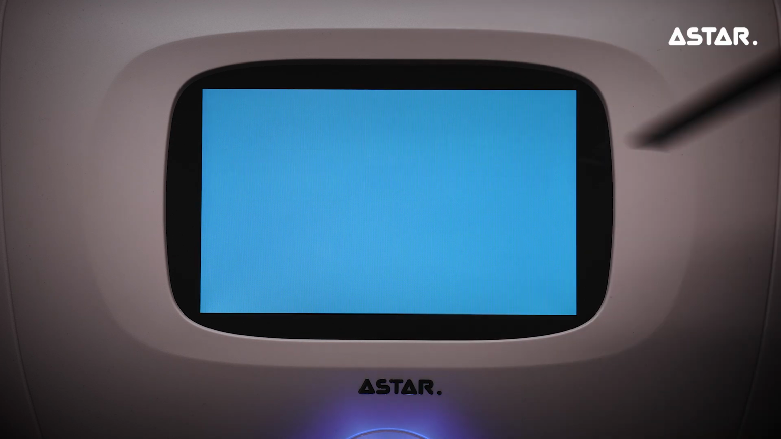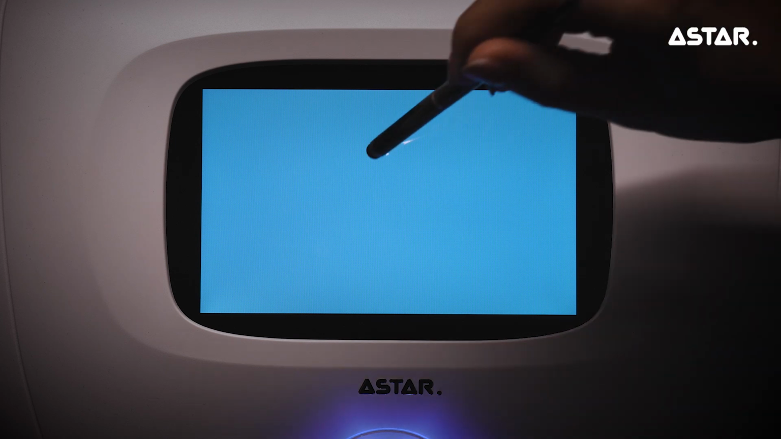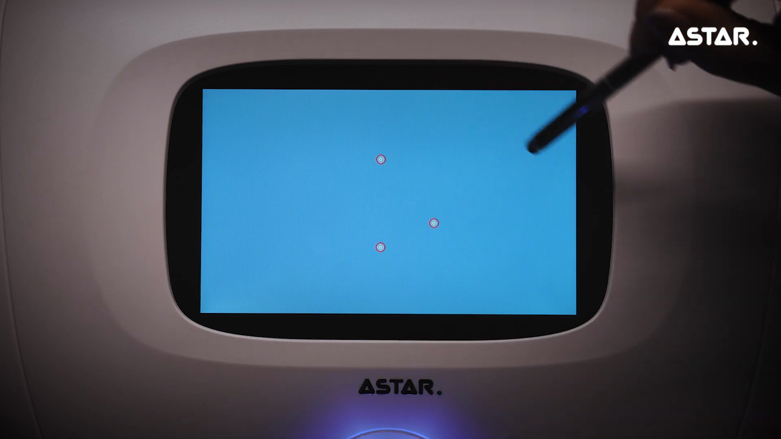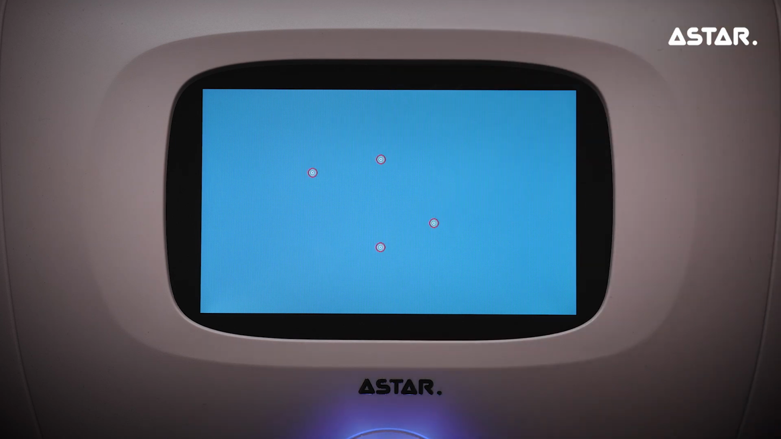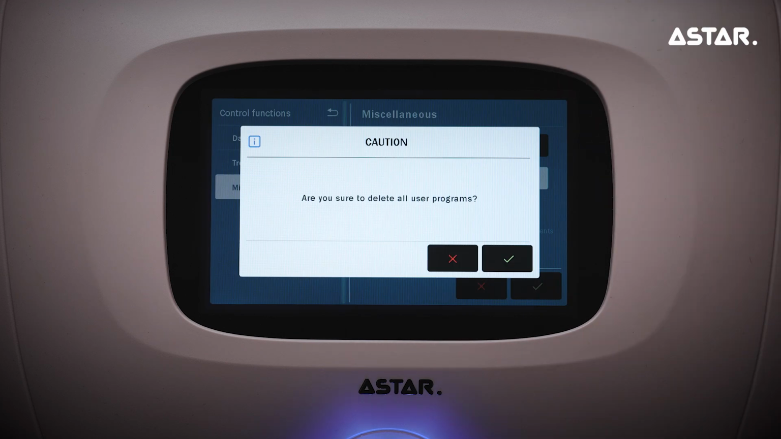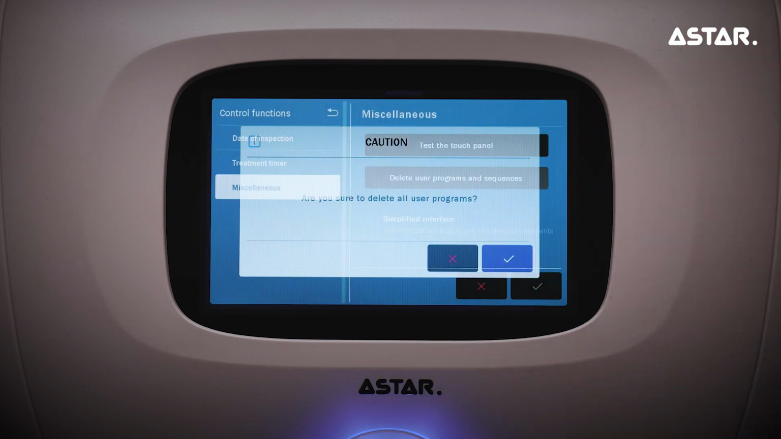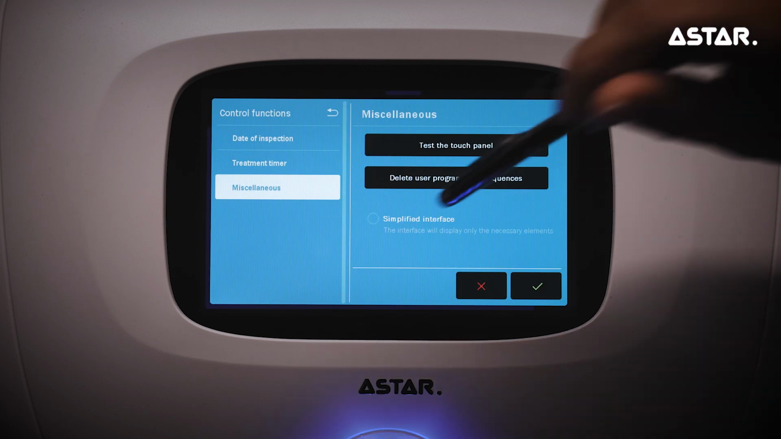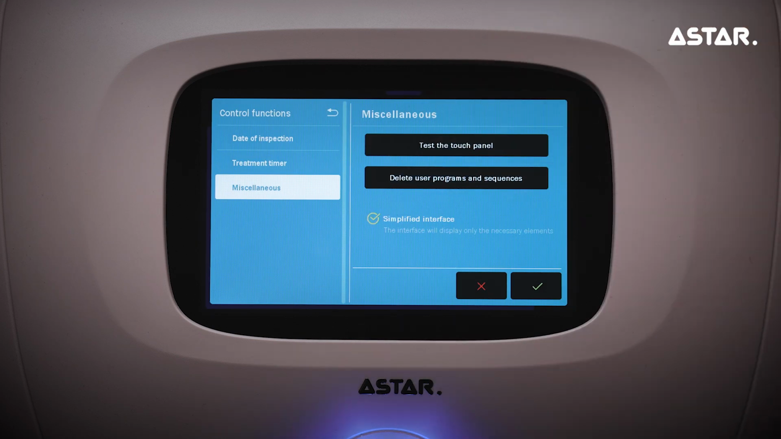Test touch panel. Delete user programs and sequences. Simplified interface.